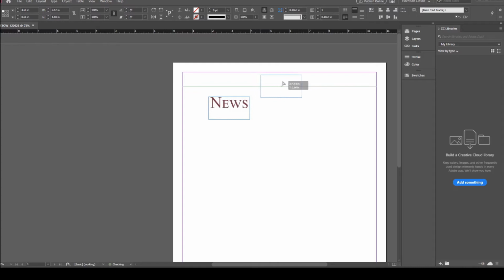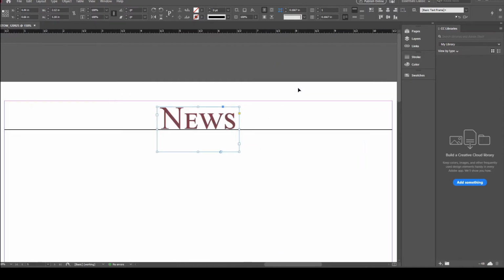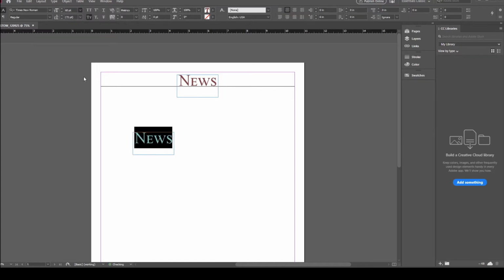Once you've done that, center the header and zoom in so you can see the header line. Move your header down so it is touching the line, and then move it up by hitting the arrow key twice. To make the page number, copy-paste the headline and set the size to 36.